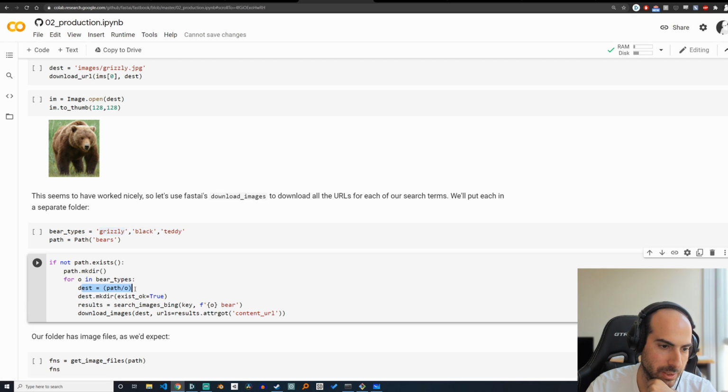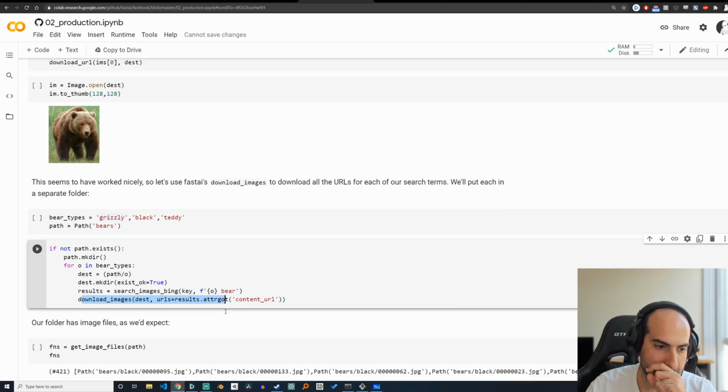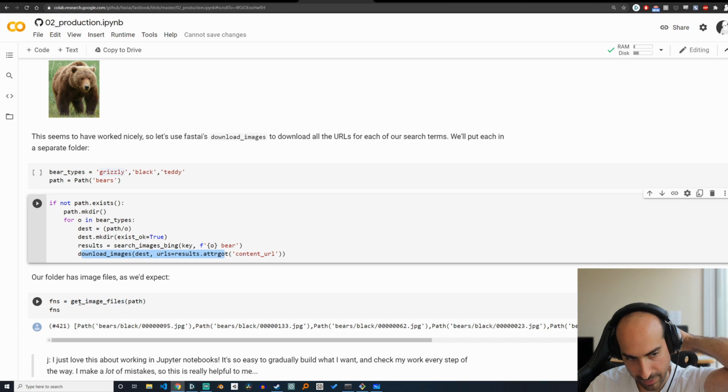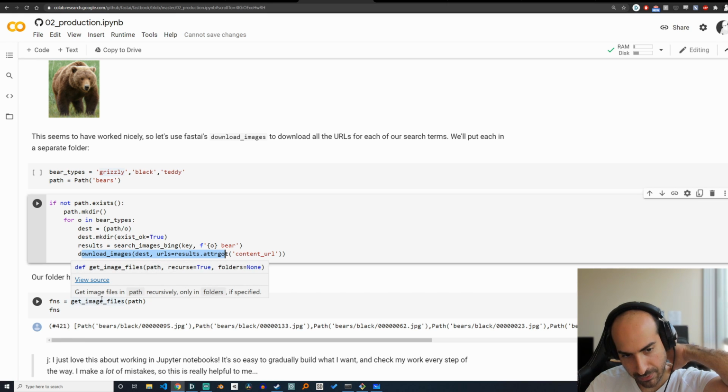What you're gonna do is create another path with grizzlies, black, and teddies. And then you're gonna make an image search for each of these, like grizzly bear, black bear, teddy bear, and then download these images from this URL. And then you're gonna end up with all of these image files that you're gonna place here. And what you're doing here is this function get image files.